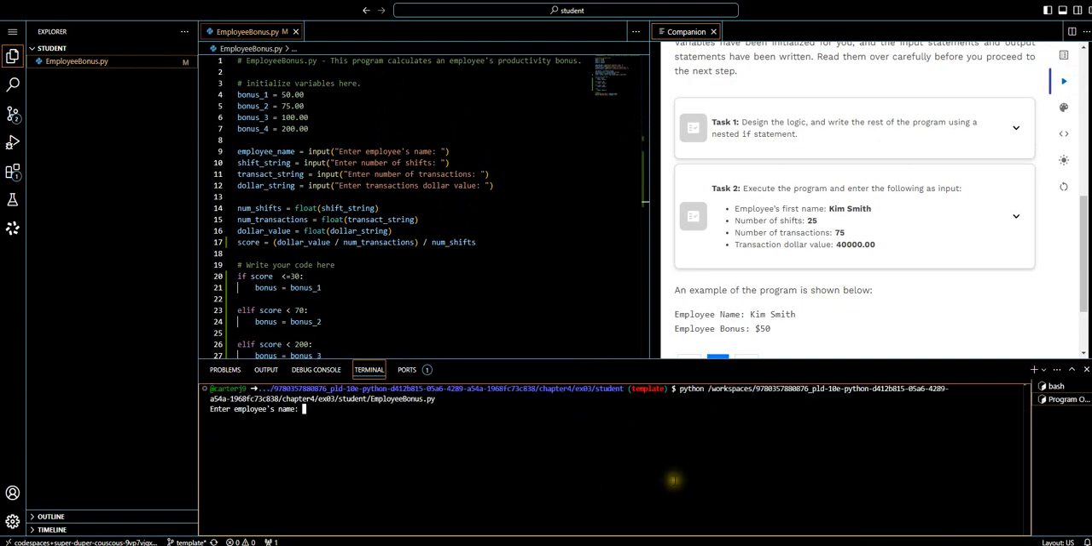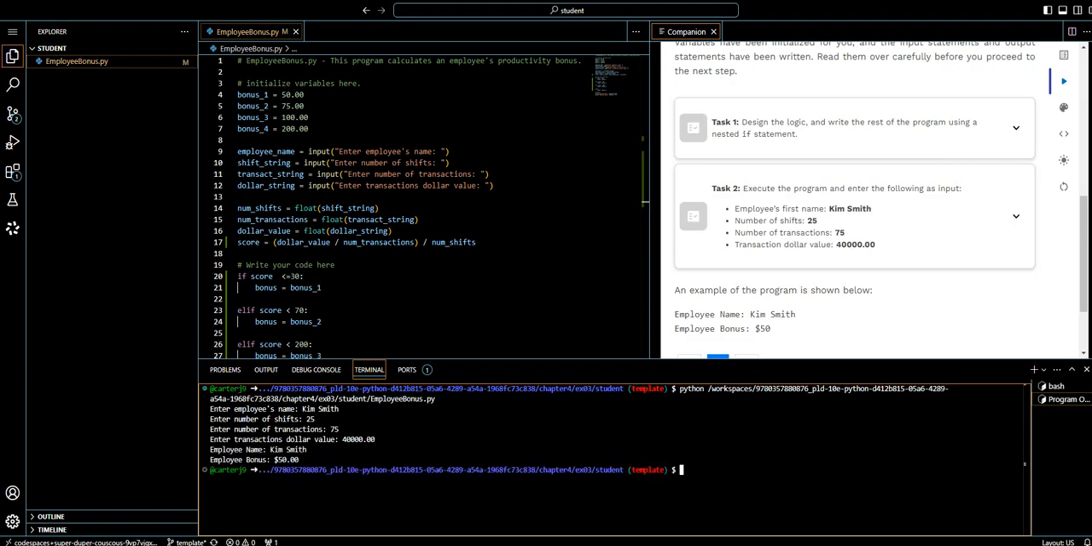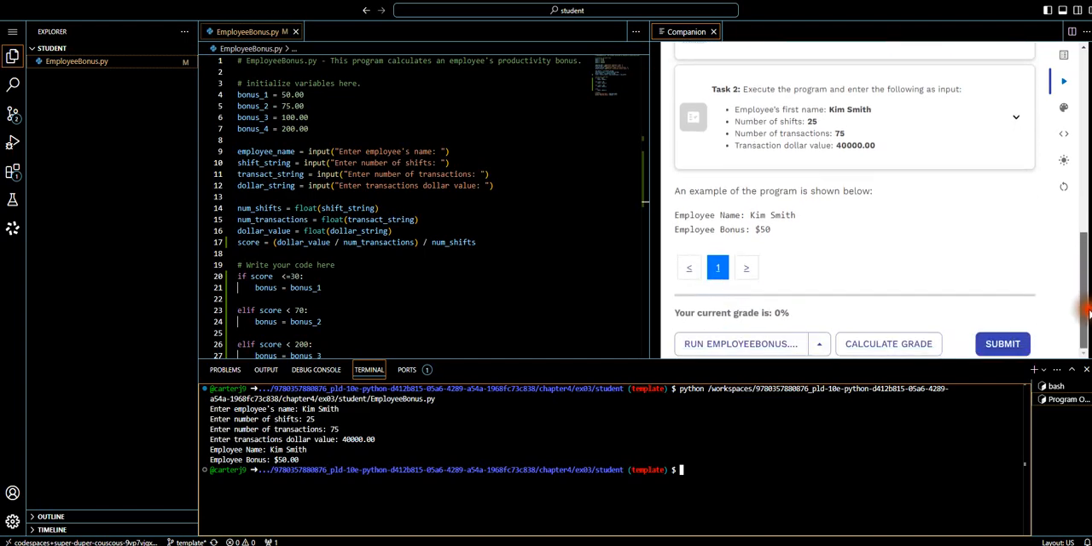And we do. Employee's name, we got Kim Smith. Enter. Number of shifts, we got 25. And number of transactions, 75. And the value is 40,000. And enter. Smith is 50 points, or $50 bonus. All right, so let's calculate our grade.